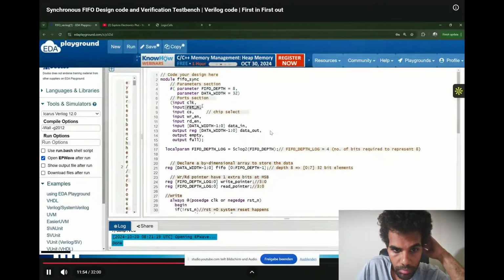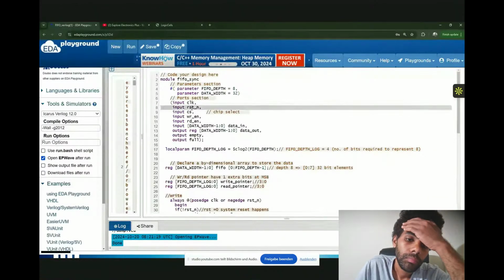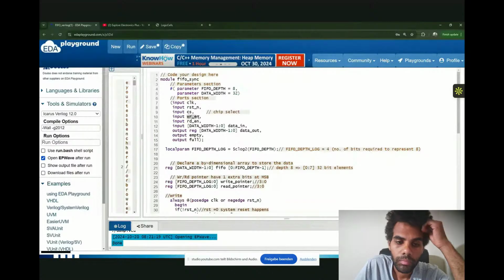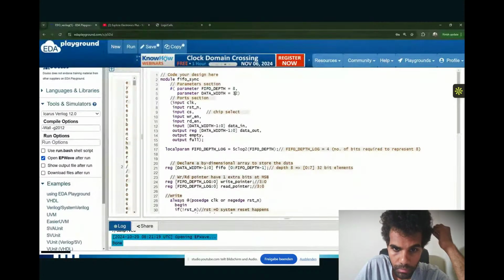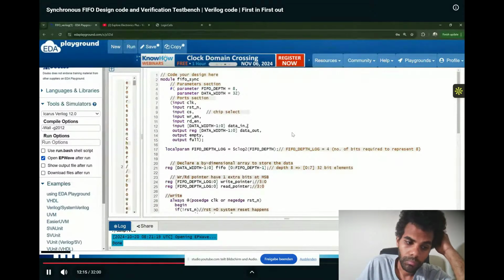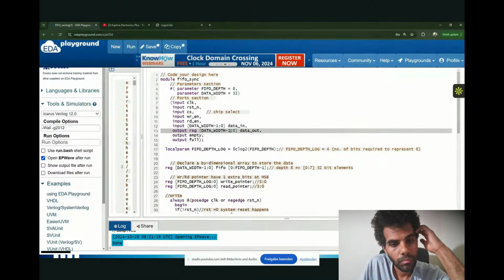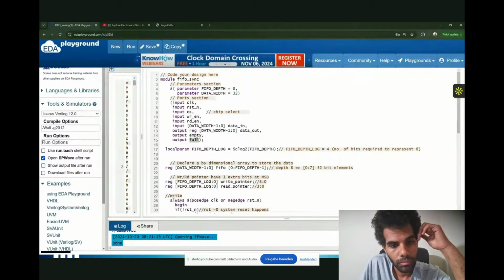Input clock, input reset, here it is an active low reset signal, and we have a chip select, write enable and read enable signals to do the write and read operation, and then we have taken data in. This data in is of 32 bits, that's why 32 minus 1, that is 31 down to 0. Similarly, data out is also 31 down to 0, that is 32 bits. And we have output empty and output full conditions, these two flags indicating FIFO full and FIFO empty.